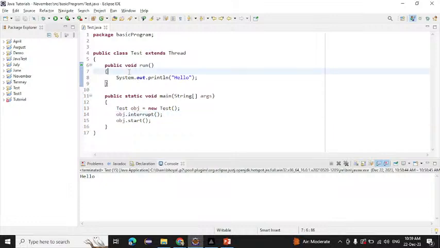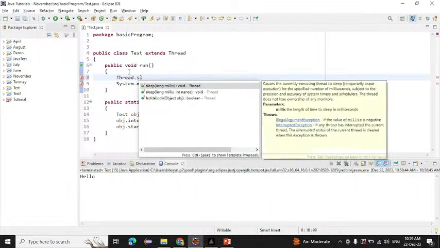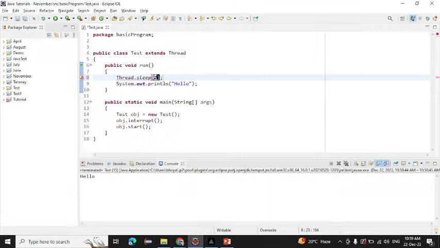Now if we want to make our thread go into the sleeping state, what we will do is simply use the Thread.sleep method here. Okay, 2 seconds I will make it sleep. After that, if I use this sleep method, it is giving an error. Why is it giving the error? Does anyone know why it is giving the error?